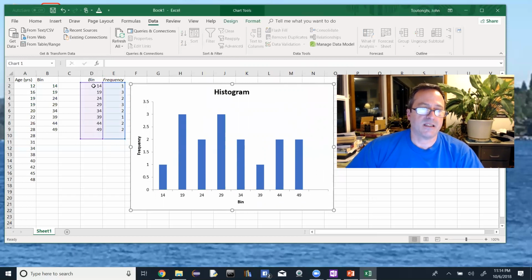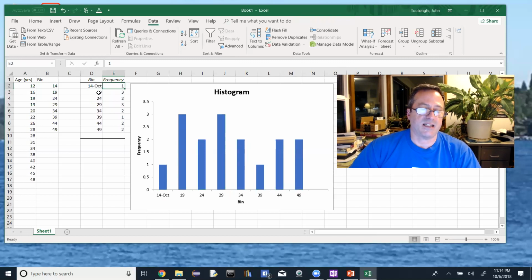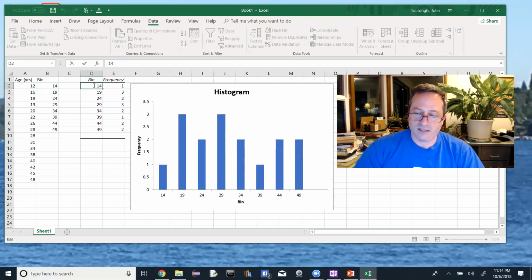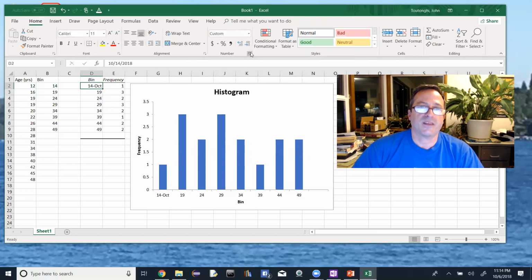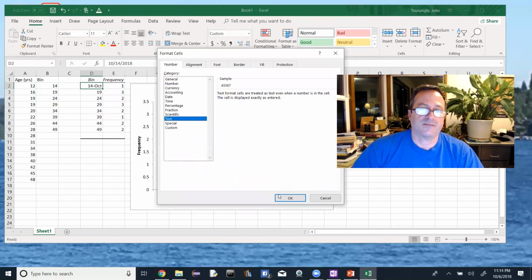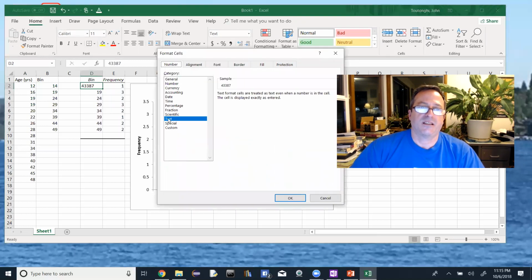In my bins, I want to go from 10 to 14. Unfortunately, Excel is going to think that's a date, October 14th. So I could undo that. Well, I'm still going to go 10 to 14, but I'm going to go back home, click out of here for a second. So it thinks it's a date, so I'm going to go to number here, and I'm going to change it to text. So again, I just opened up this number option, and I changed it to text.